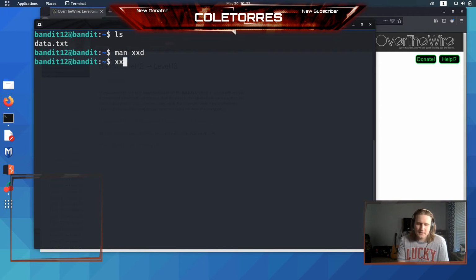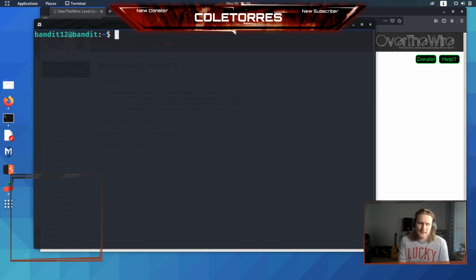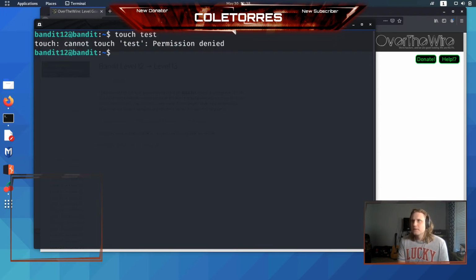So xxd -r data.txt, and it's gibberish because it said that it was compressed multiple times, so obviously we cannot read that yet. So let's reset it. And we are not going to have permissions to create files here. So touch is just going to make a file. Yep, permission denied. Okay, so that's why it said make a folder in temp. We are going to mkdir /tmp/coal.